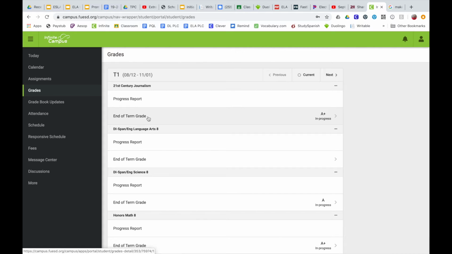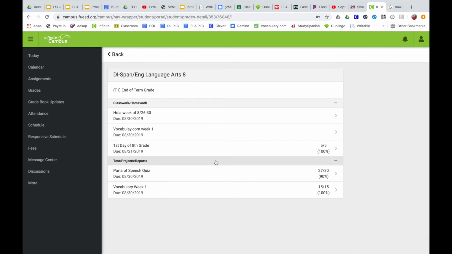The majority of the teachers will be using your end of term grade, and within end of term grade, you will see that it is still an in progress grade. From there, they will transfer it in the middle of the trimester in a couple of weeks to the progress report area. But if you select a grade, let's select the end of term grade, you will see different categories. Within these categories, for example, on this screen, we have two. One is your classwork and homework category, and the other one is tests, projects, and reports.